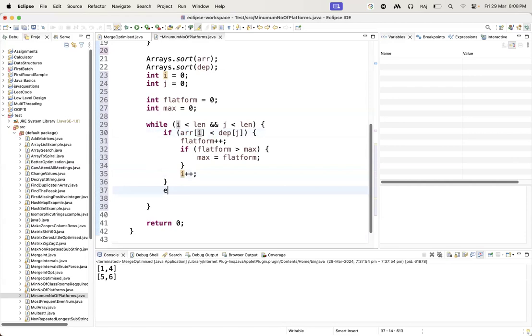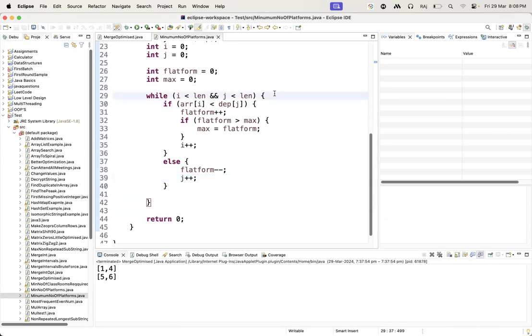Now what is the other thing here? If that is not true, that means the platform count we are supposed to decrement. Why do we need to decrement? Because the departure comes first. Usually, let's suppose this condition is true, what does it mean? One train comes, arrival comes first. If false, it means departure comes first. That means the train is going to leave the platform. So that's why we do platform minus minus. Okay, now j plus plus. Why j plus plus? We are incrementing the departure array. Okay, now it's done. Now what we have to do? We have to return max.